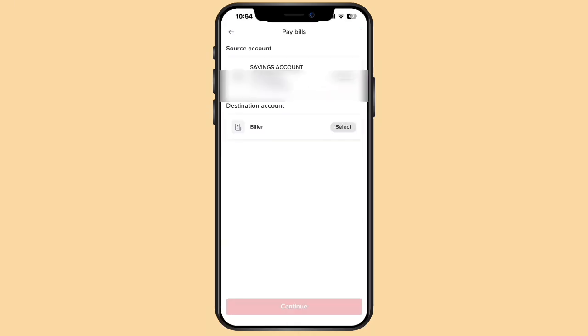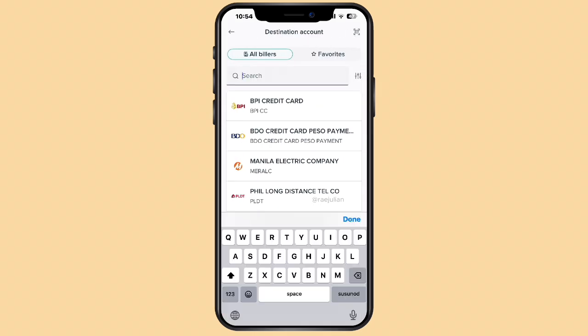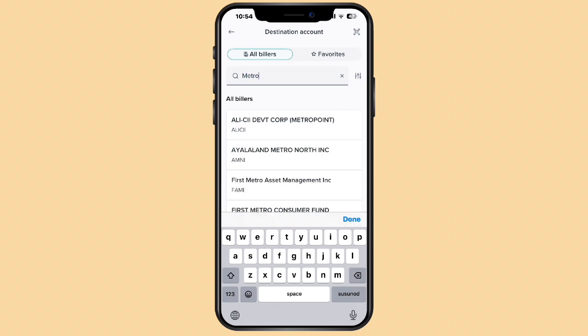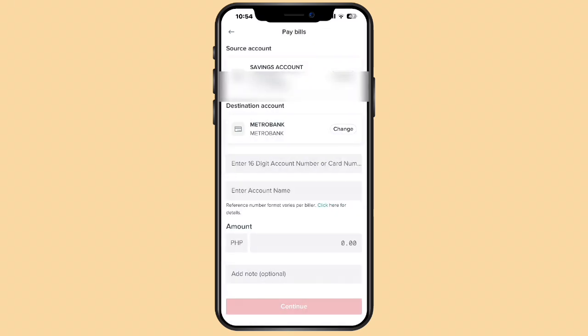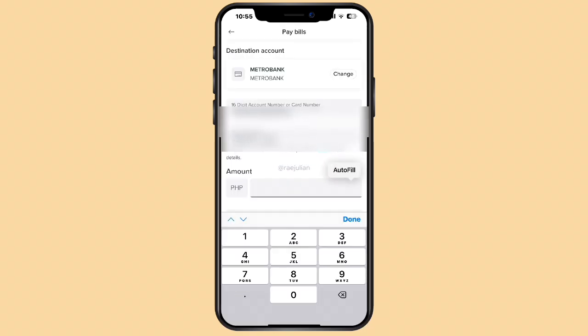Yung source account nyo will be the account that you selected earlier. Now, select your biller. Type nyo lang dito, Metrobank. Click it. Now, input the 16-digit account number or yung credit card number nyo, your credit card name, and the amount you want to pay.